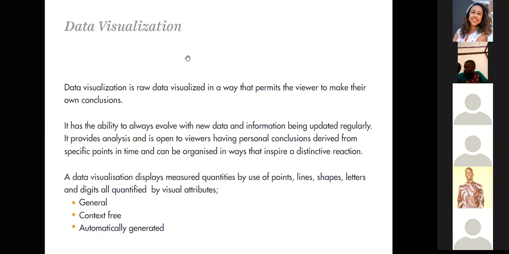This information is what we've already gone through, so I simply collected it here because I need to share this document with every single one of you at the end of this tutorial. Data visualization displays measured quantities by use of points, lines, shapes, letters, and digits, all quantified by visual attributes. So it is general, it has no context whatsoever, and it can be automatically generated.